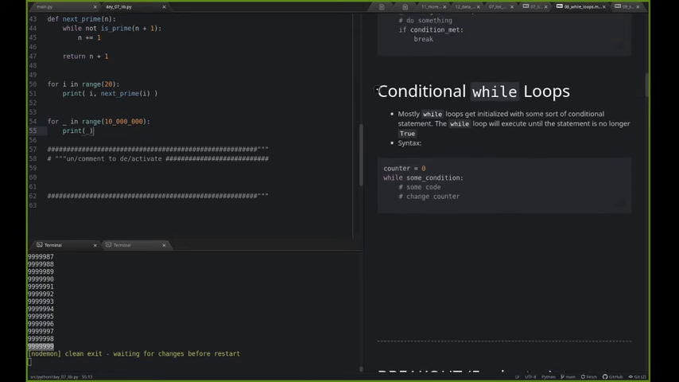Conditional while loops. The way this is phrased makes it sound like it implies that there are non-conditional while loops. Unless there's some terminology around this that I have never heard of before. I've never heard of a non-conditional while loop. A while loop takes a condition after it, like an if statement. So don't let that fool you. While loops, I would say, are conditional loops.